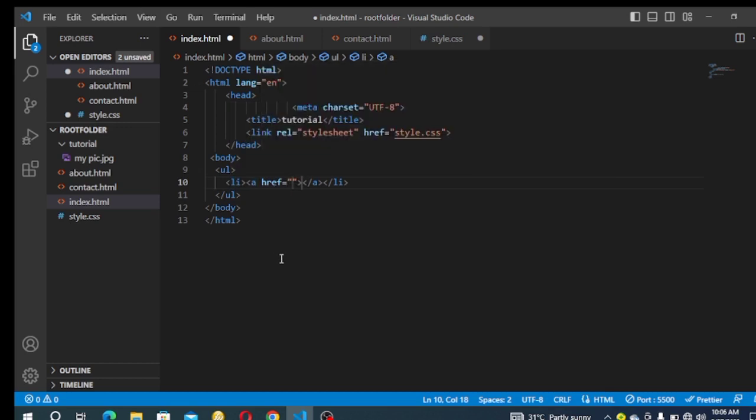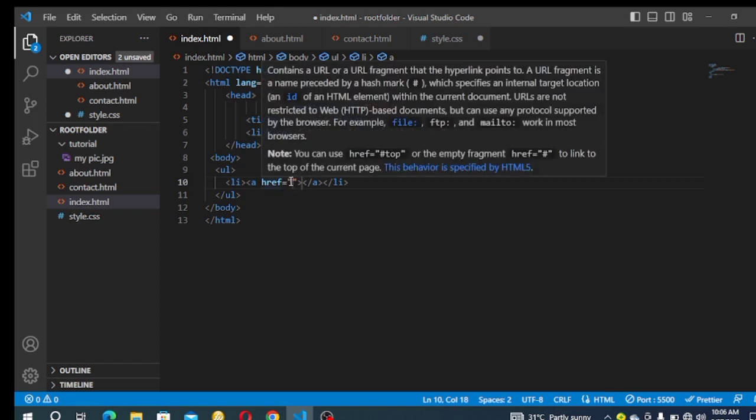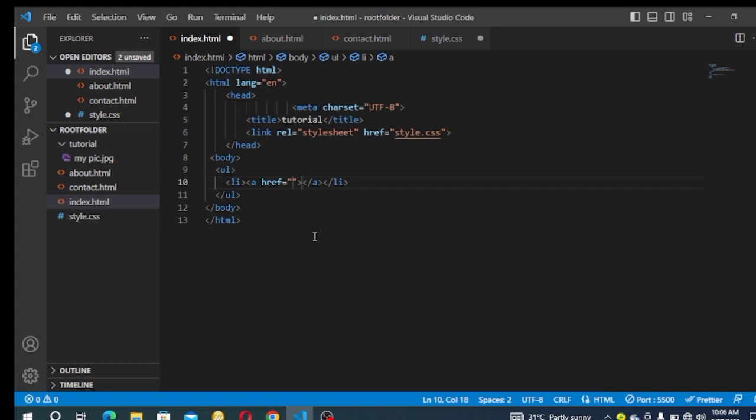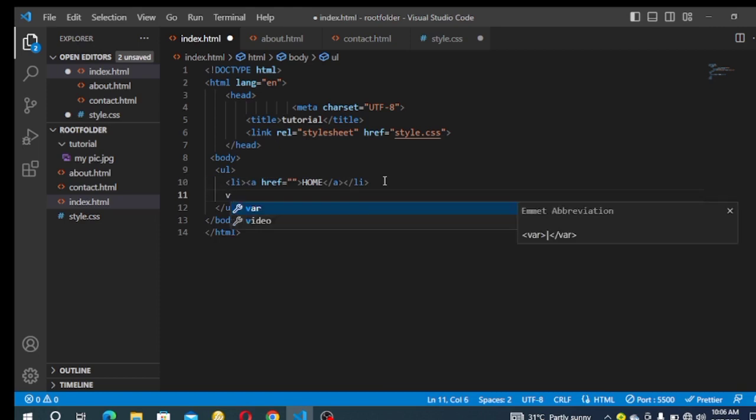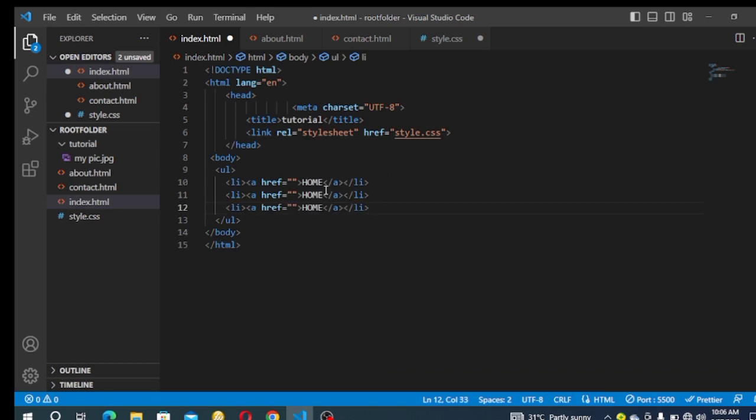This attribute is where we input the link of each of these pages. So right here I'm going to type in the names of the different pages. I'll just go here, home, and then I can just copy this and paste it down 3 more times or so.